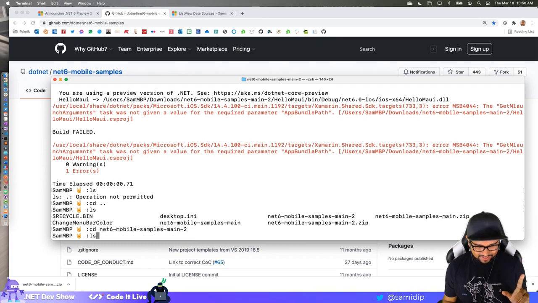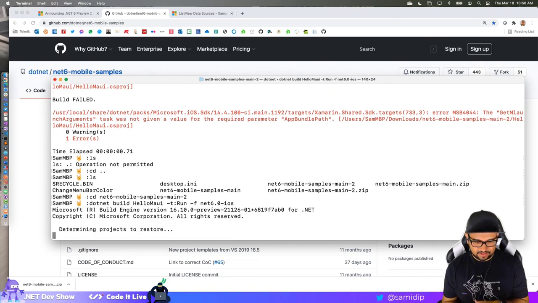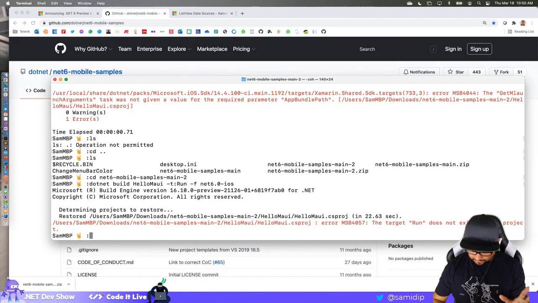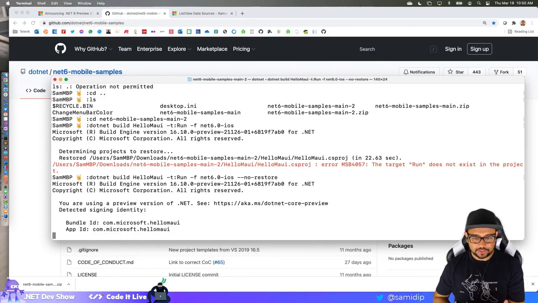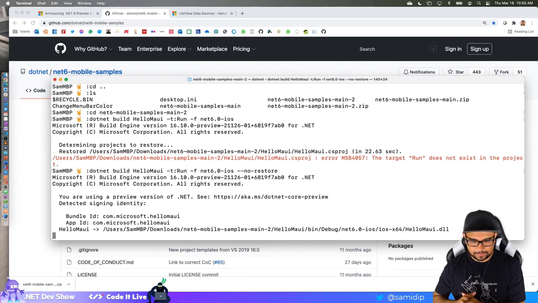All right, so we are back and now we can run this thing again. Hello MAUI, run iOS. And it should fail the first time. Thinking. Come on. Okay, that's good. Okay, looks like it's doing stuff. So I'm hesitant. Like the moment I bring in a NuGet package, things are going wacky.